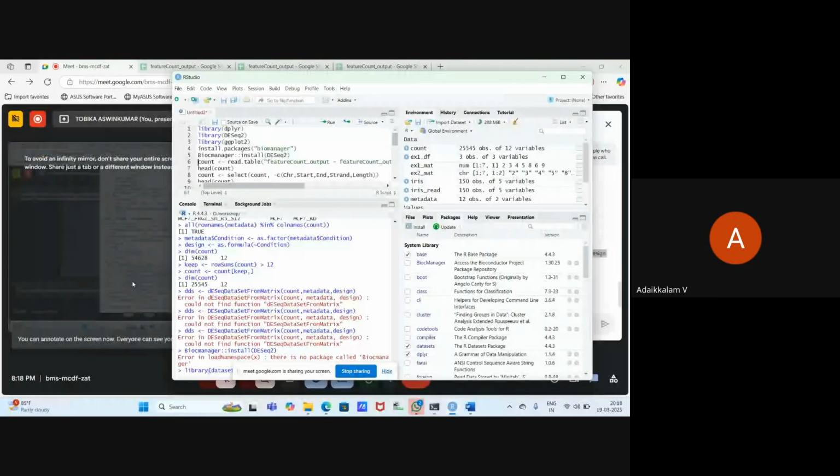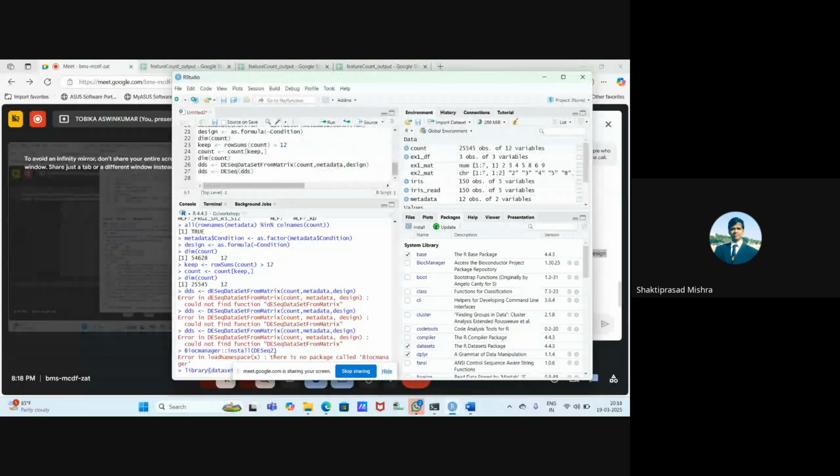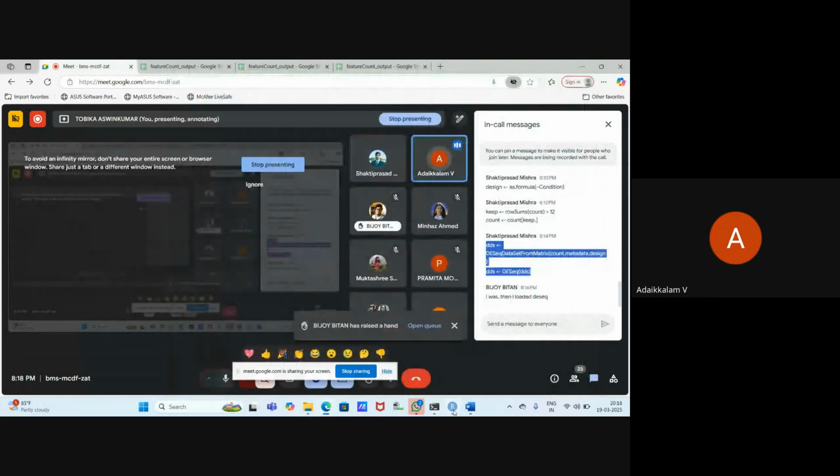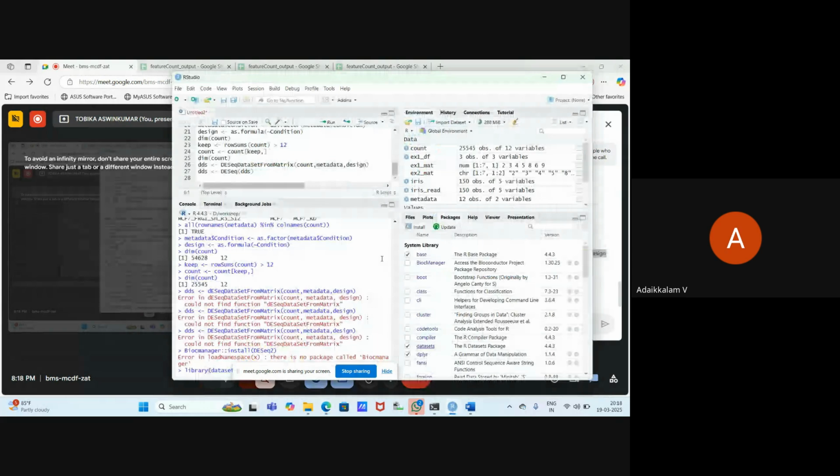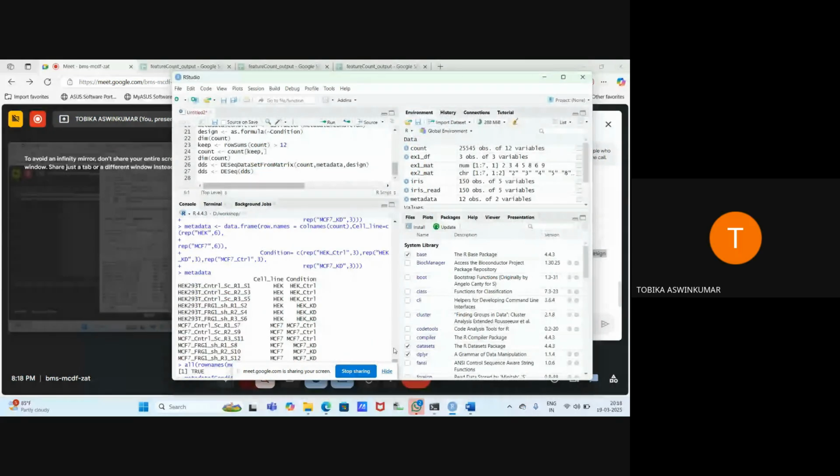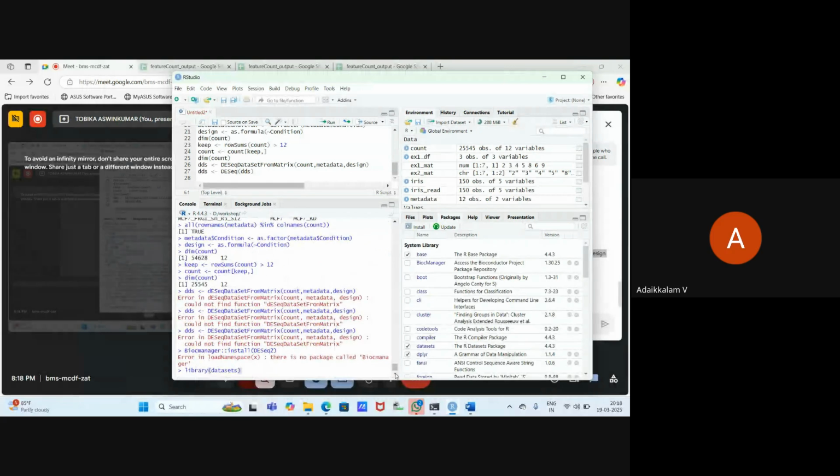Sir, mine is still hanging, not running. Maybe your system is a little slow, sir. It will take some time. I have 16 GB RAM and i5. That's too much, it should run. It should not hang. I don't know why it is. There is some issue, I guess.